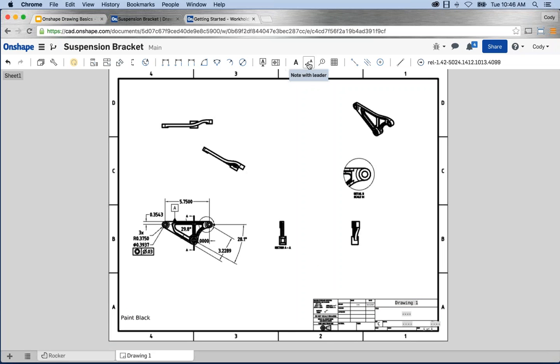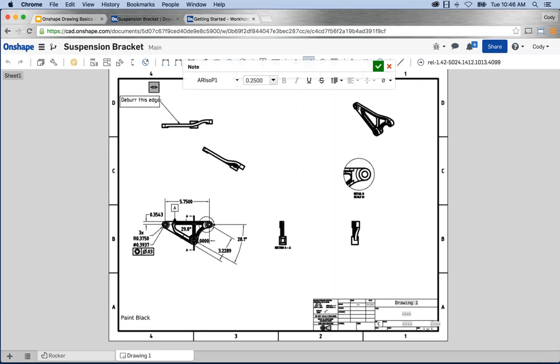And then we have note with leader. Of course, the big difference here is this allows you to attach it to an edge of the model. It's very similar to the datum I was showing you a moment ago. So if I left click here on this edge, for example, move my cursor up, left click again, let's say deburr this edge, green check OK, and now I've added a note with a leader. The big difference there is you have one more step where you first attach the note with the leader and then define the note's font and text and all those details. So those are the 2 different note types.